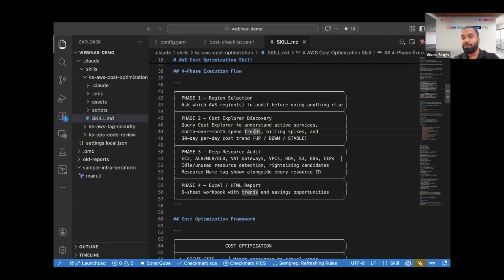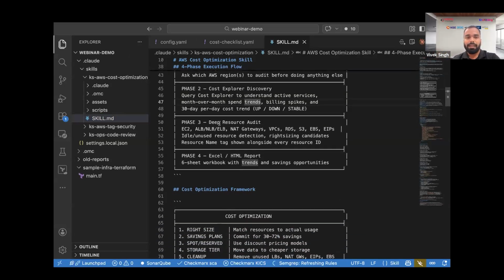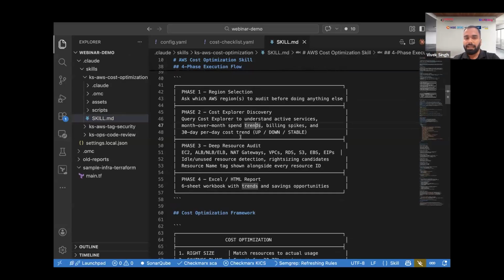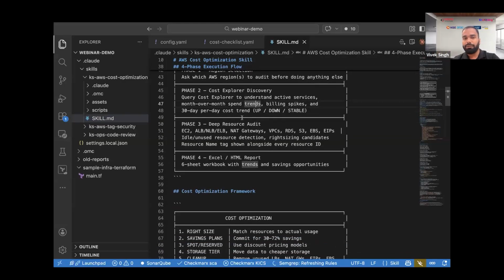Then comes the Cost Explorer discovery phase. One of the hardest problems if you do this via bash scripts or automation is trying to figure out what are the services that I'm currently running. A quick hack for that is to look at all the bill line items in your bill itself. If I'm billed for this particular service, I'm probably using it. So that's a nice hacky way of understanding which are all the active services in your account. And then after we've done that, we do a deep audit of all the common services that are there.